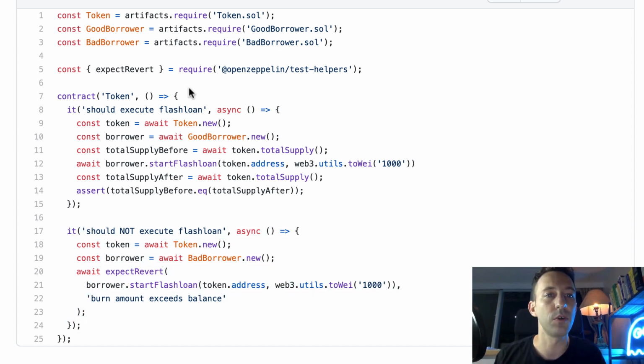So let's start with the good borrower. First we deploy the token, then we deploy the good borrower, then we get the total supply before the Flashloan, then we call the function startFlashloan on the borrower, and we pass the address of the token, and for the amount we put 1000 tokens. So this is completely arbitrary. You can put any amount you want here, we just need something for the test. And after, the Flashloan is supposed to have been successful, and we get the total supply after, and we are going to assert that the supply before is equal to the supply after. Otherwise, it means there is a problem in the logic of our Flashloan.